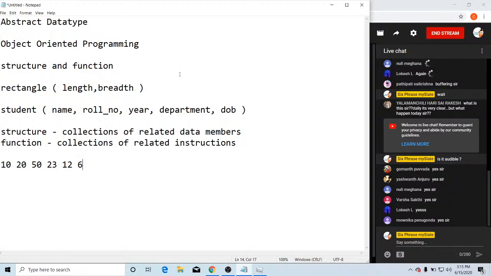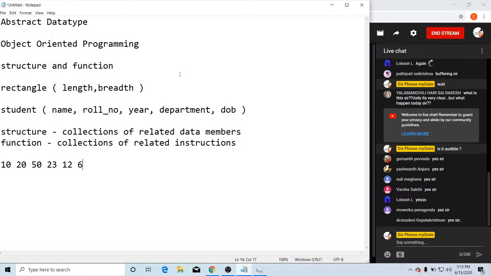For example, we take up a scenario where we want to find the average of numbers. So we have taken a few numbers like 10, 20, 50, 23, 12 and 6. Now what we have to do is find the average. So what is the procedure?